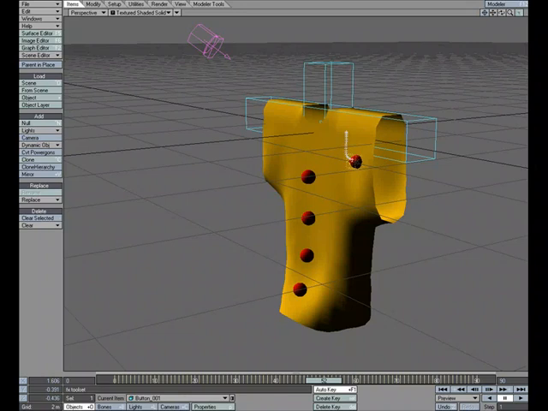So two options, two ways to go about putting buttons that are hard surface objects onto an object that has cloth dynamics.